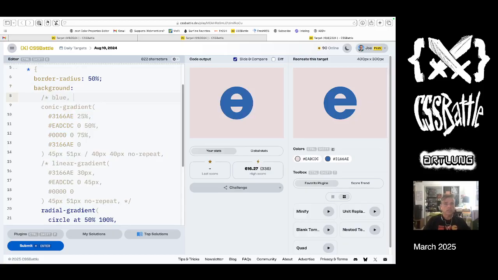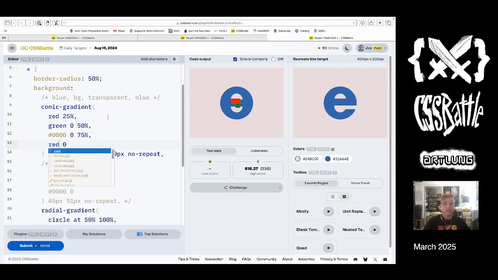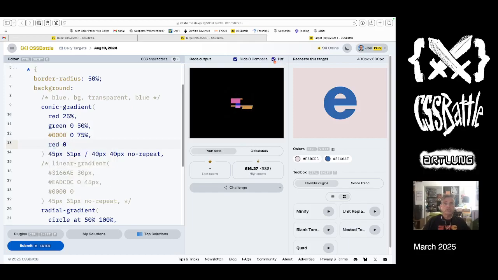Blue, background, transparent, blue is the order of these colors. So I'm going to do really vivid colors so that I can see whatever the heck I'm doing. Red, green, transparent, and then red again. So I need to alter and stretch this so that it does exactly what I want.